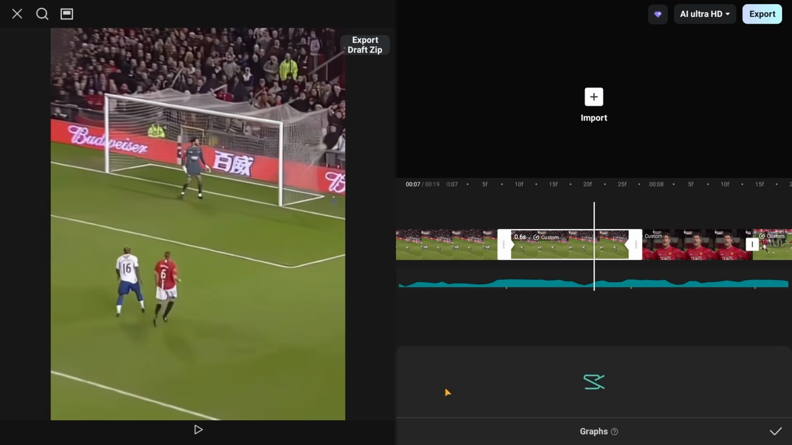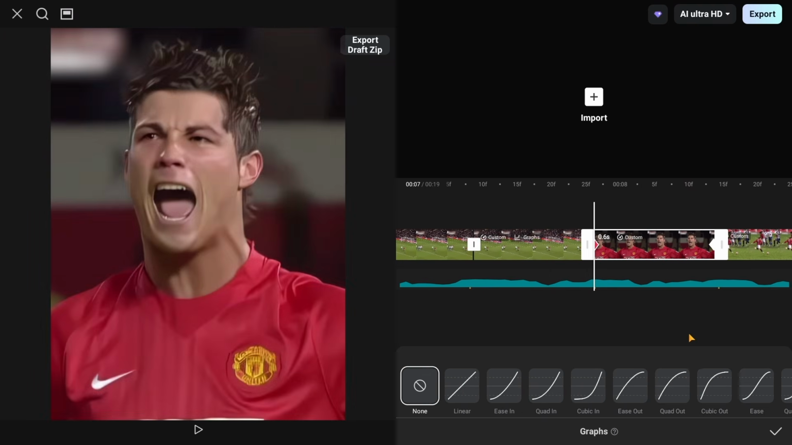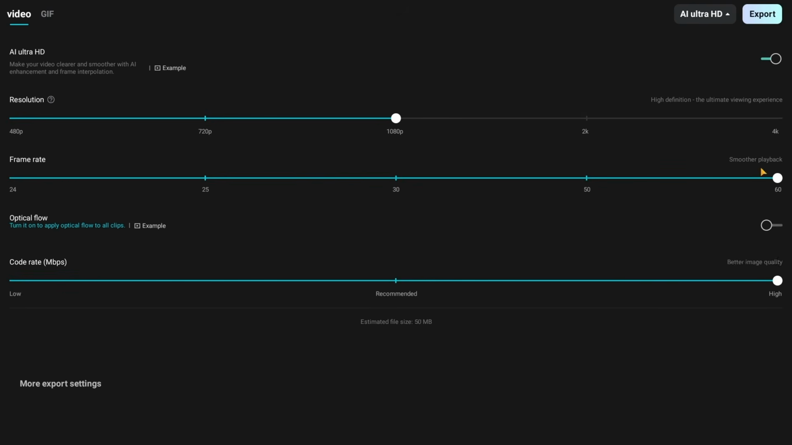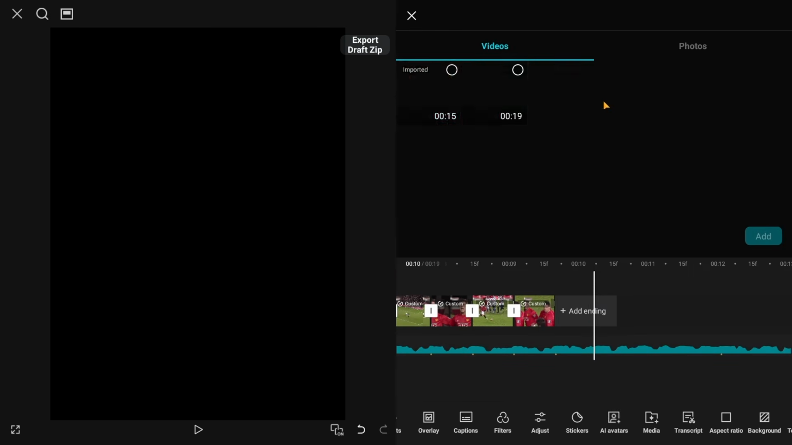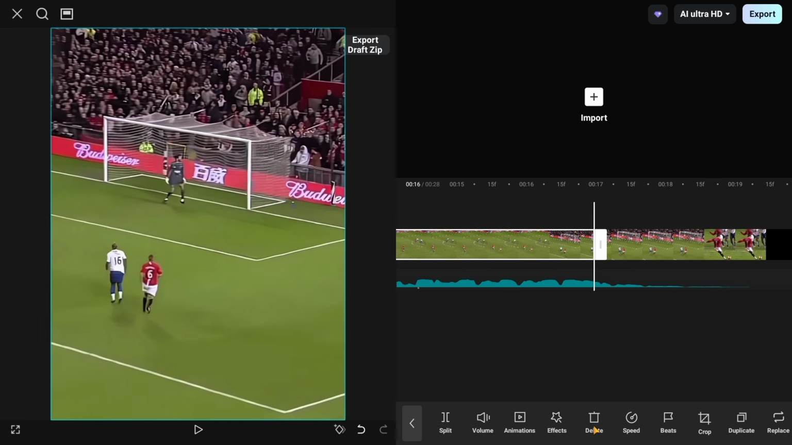Open the graph editor and select flow 2 for all the clips and then export the clip. Because I'm about to show you how to create the black reverse effect right now. Go back to the project and add the exported clip. Flip the parts of the clip that have the twixtor and zoom in effects.